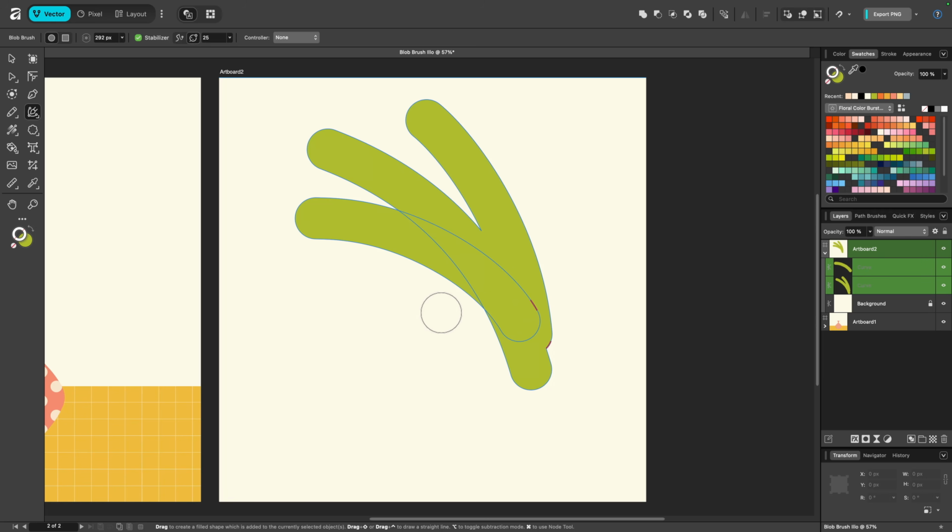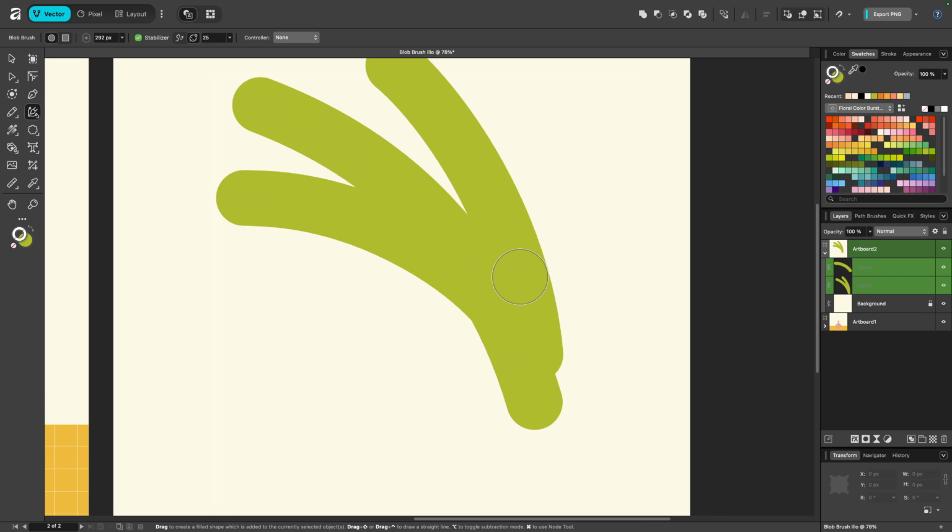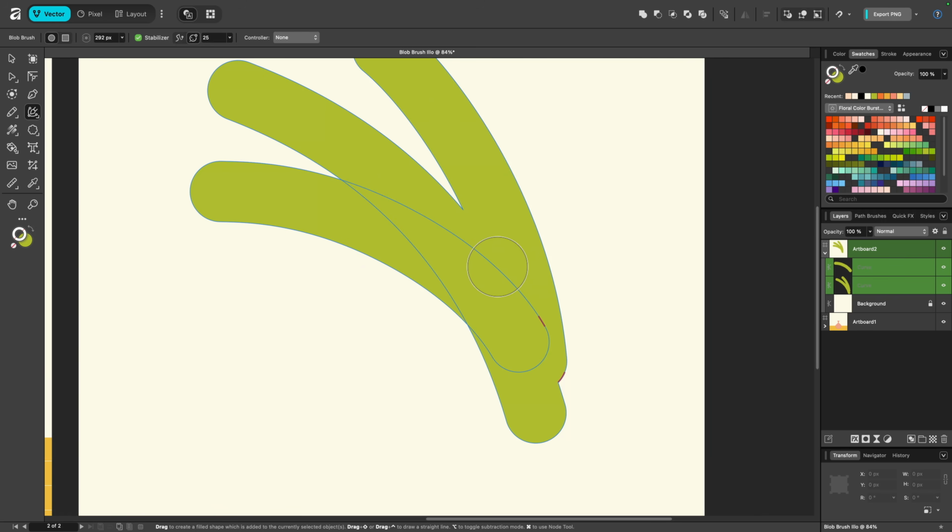Now I could use the Boolean operations or the shape builder, but instead what I'm going to do is just zoom in here, and all I need to do with the Blob Brush is just click over the two shapes. I don't need to draw all over the entire shape. I just need to click at one point where they intersect.